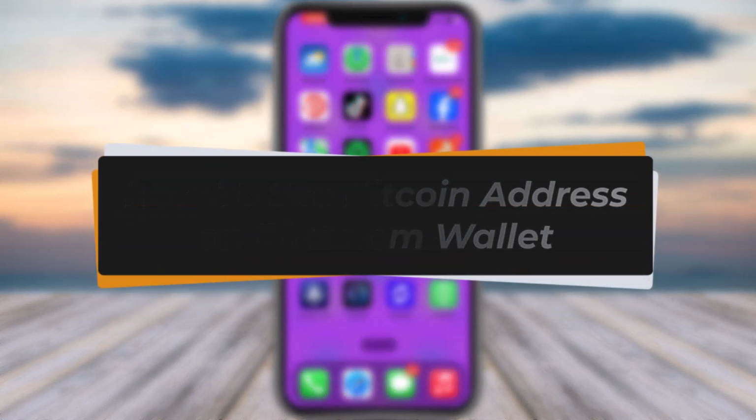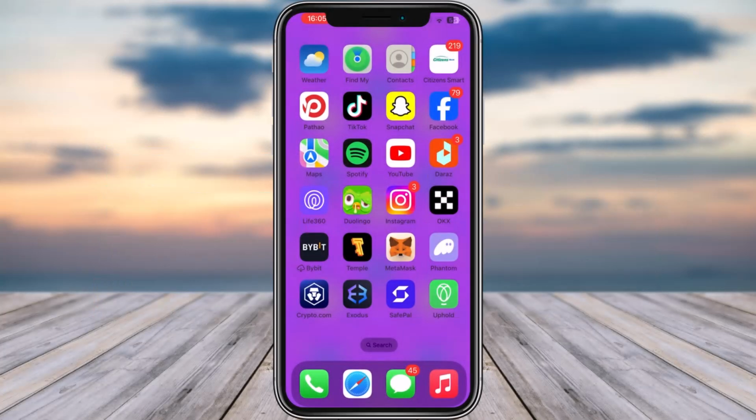In this video I'll show you how you can see Bitcoin address on Phantom Wallet.